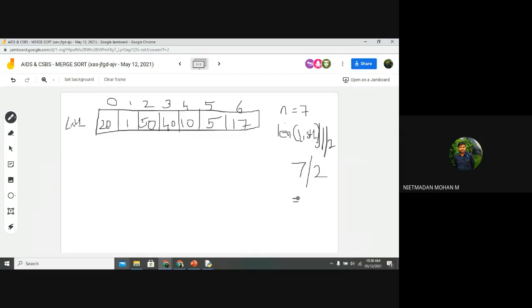Then what will be the output? 7 floor divided by 2. What will be the output? For 3.5, the output will be 3, because of the floor division concept. Have you forgotten those things? Quotient. So it will get 3.5, and it will take only the integer part of the quotient side. So it will take only 3, right? Yes, sir.